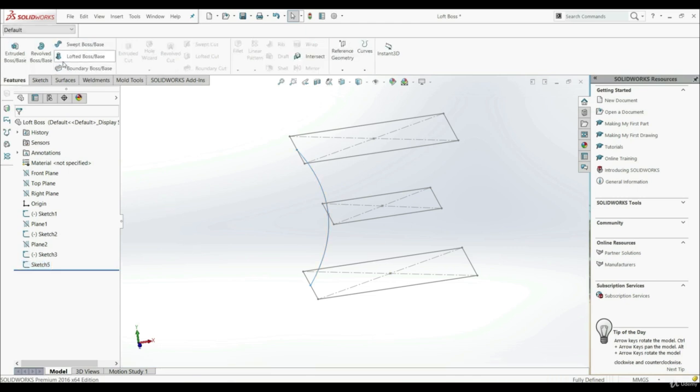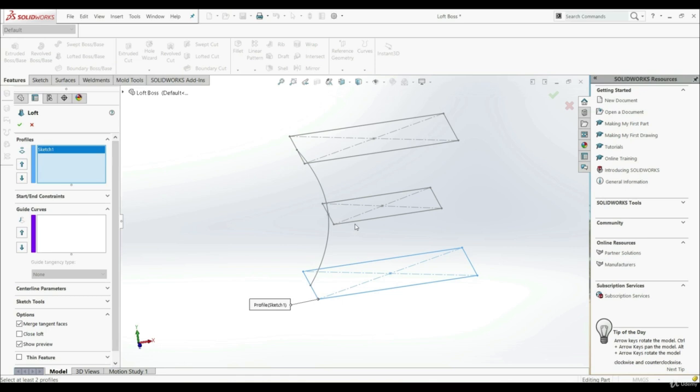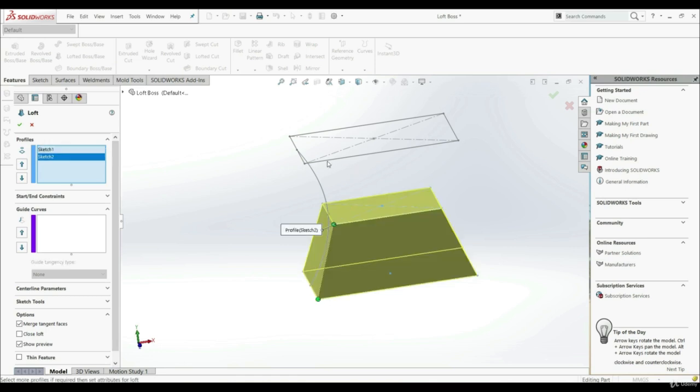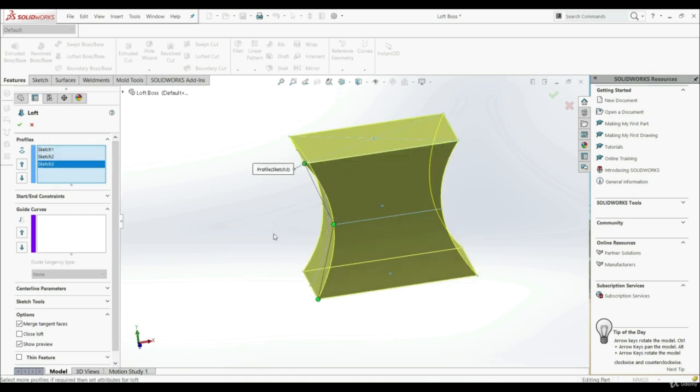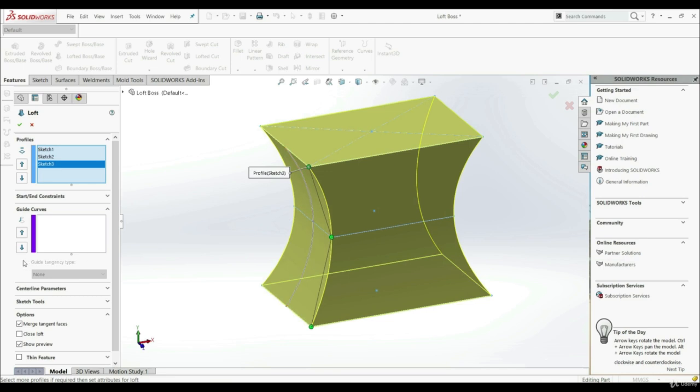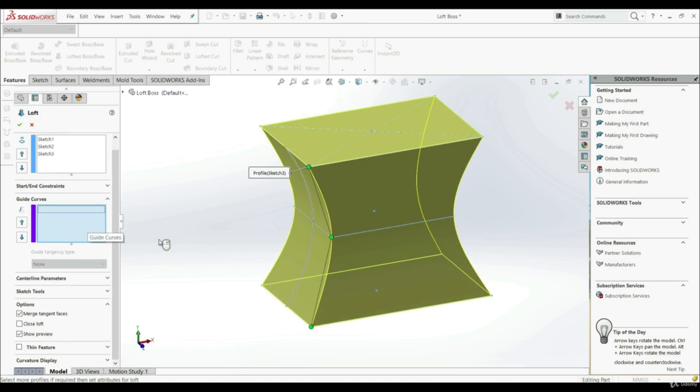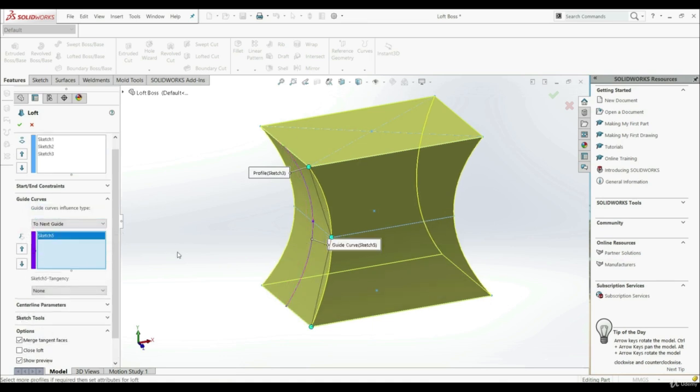Let's go to features and let's choose Lofted Boss base. Now we're going to choose those three profiles, this one, this one, and this one. Now here we have an option to add a guide curves. We can add one or more guide curves. So let's click here and let's choose this guide curve, like this.